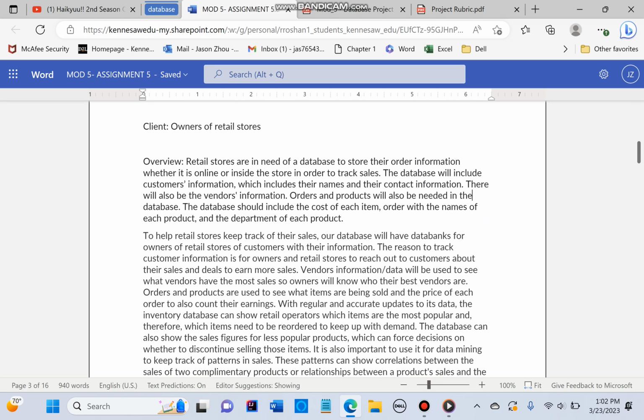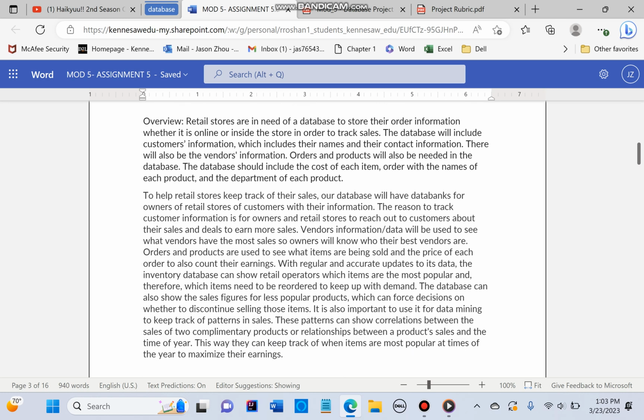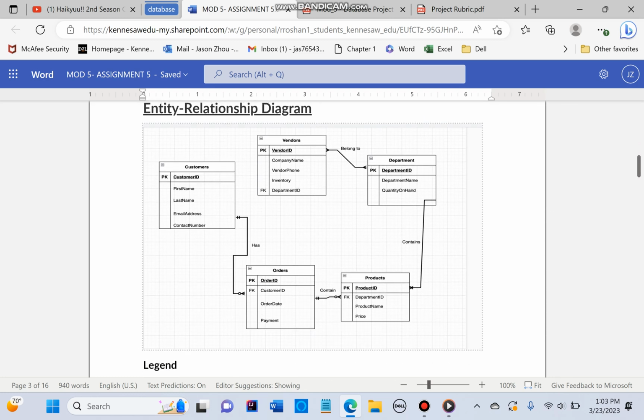The overview would explain why this database would be important for retail stores and the owners of retail stores. It'll also explain why each of the classes and objects is important, such as why the customer information is important, why the vendor's information is important, order information, products under the orders, the department, and so on and so forth.